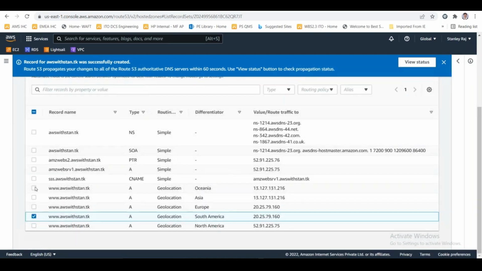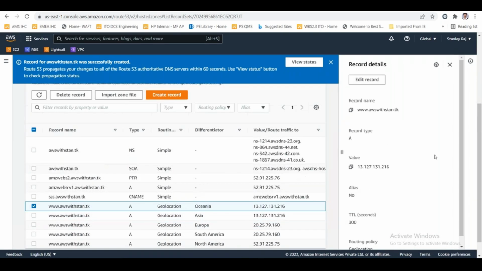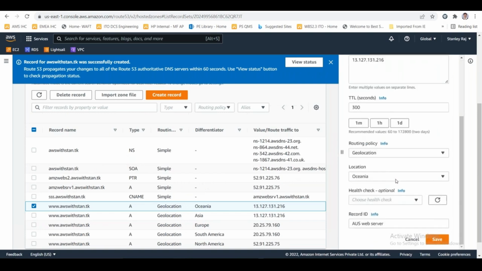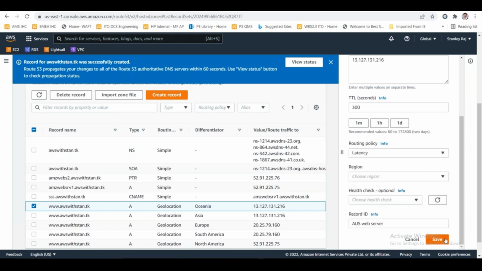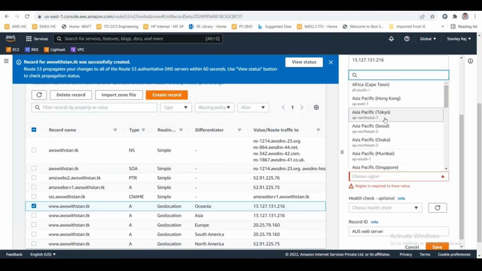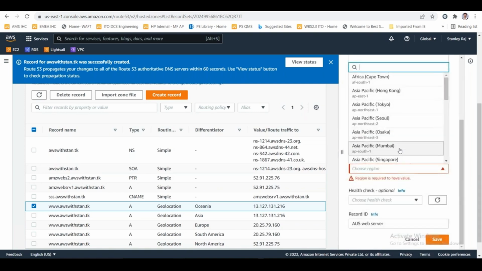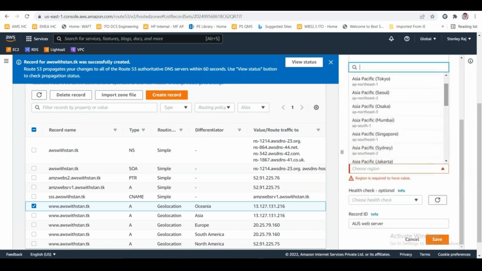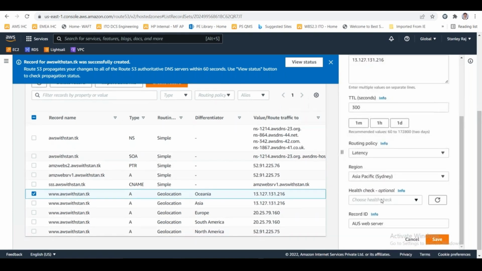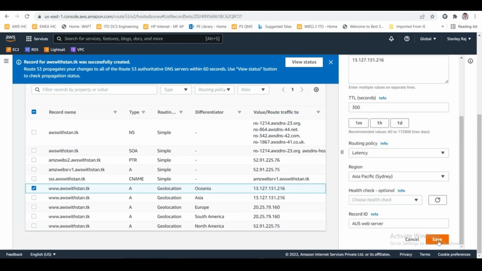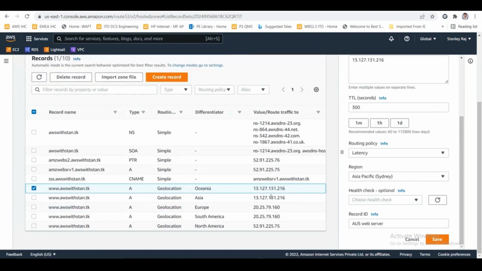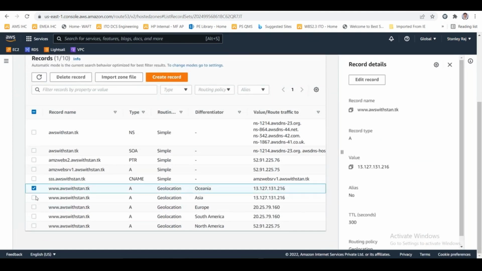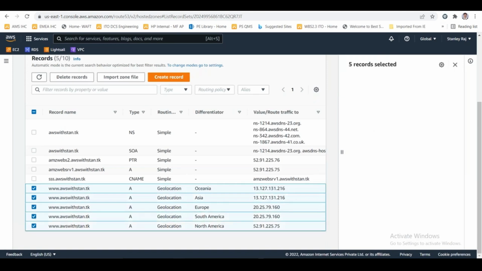Similarly, if I want to change this, for example, I want to edit the record and change the routing type. Instead of geolocation, I can change it to latency. So based on the latency, I can change the systems. From Sydney, I should go to the Australia server. Let me close this. There is already a record with the same thing. Instead of creating problems, I can just go and create new records.